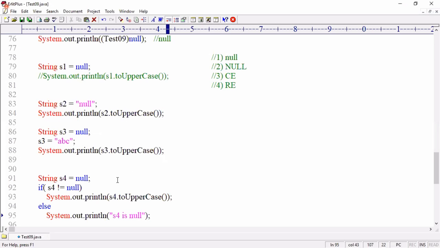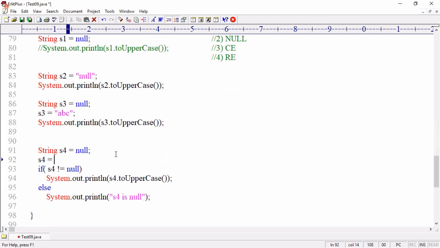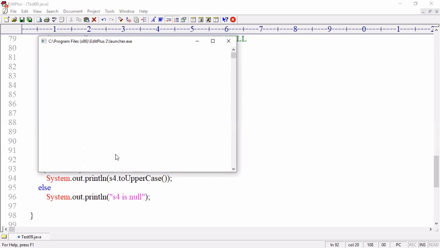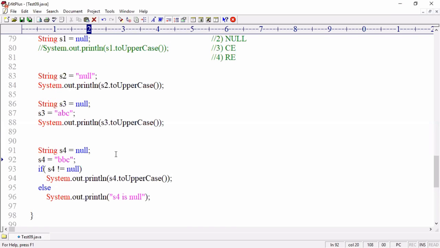Then tell me, if you want the S4 condition to execute, in place of the statement here I should write S4 equal to double quotes BBC. Now which condition executed? The if condition executed, BBC output comes.